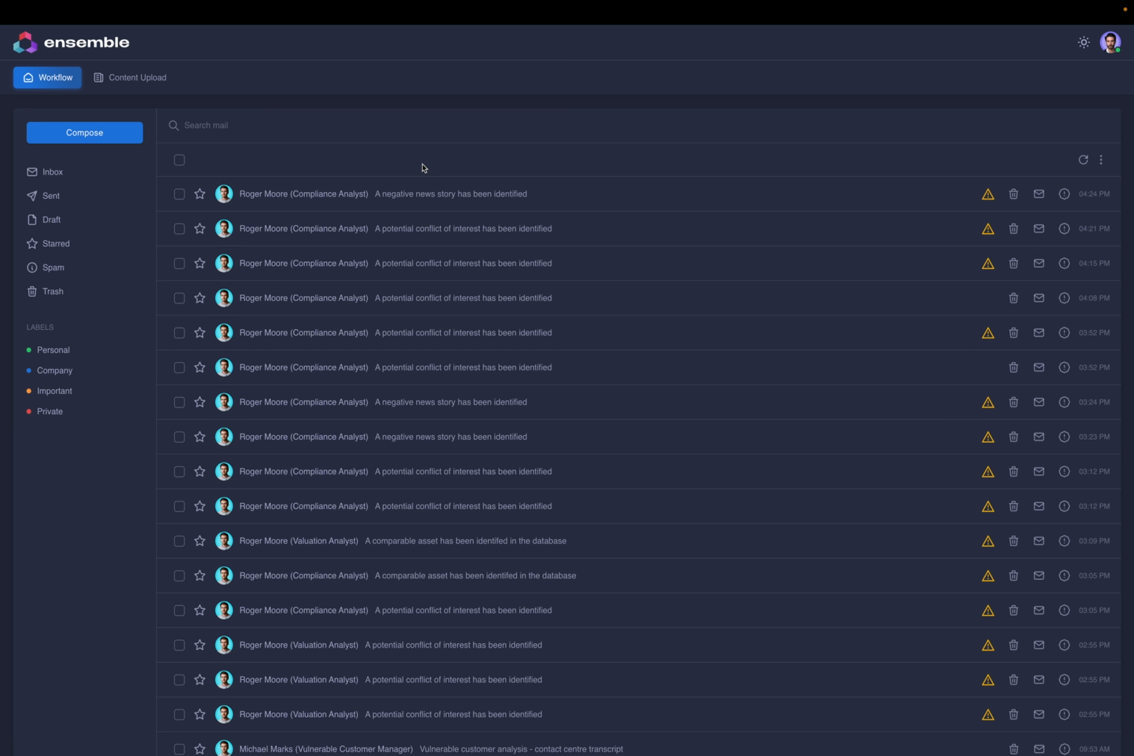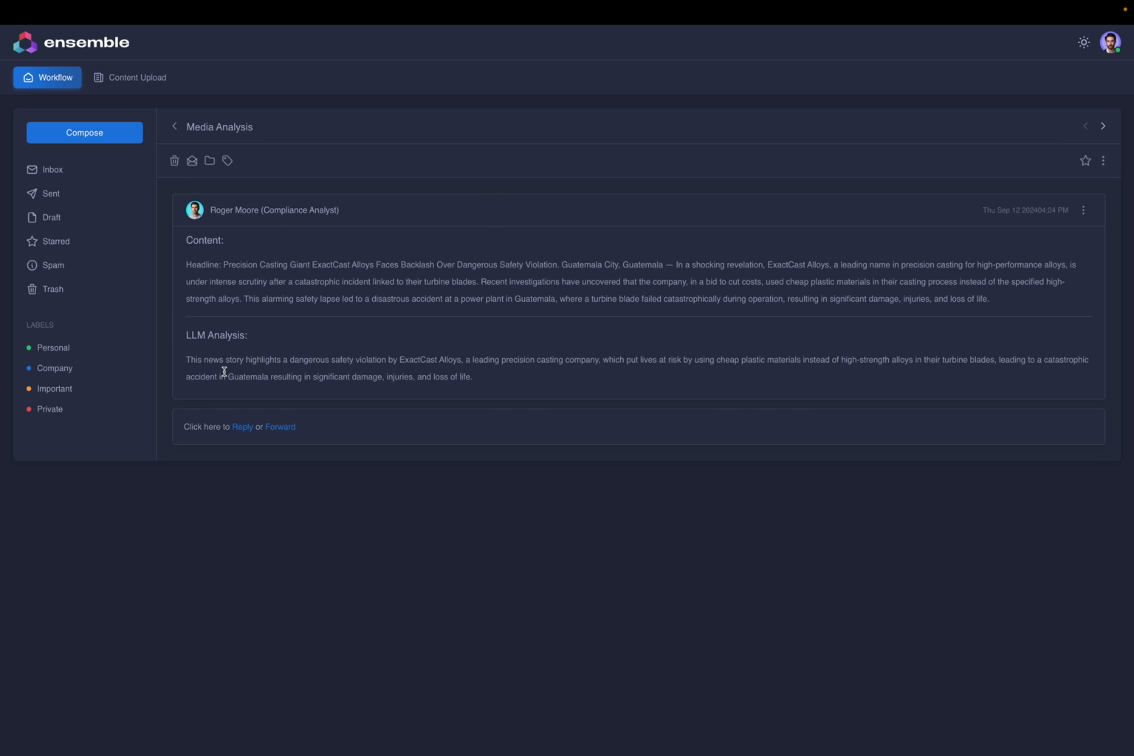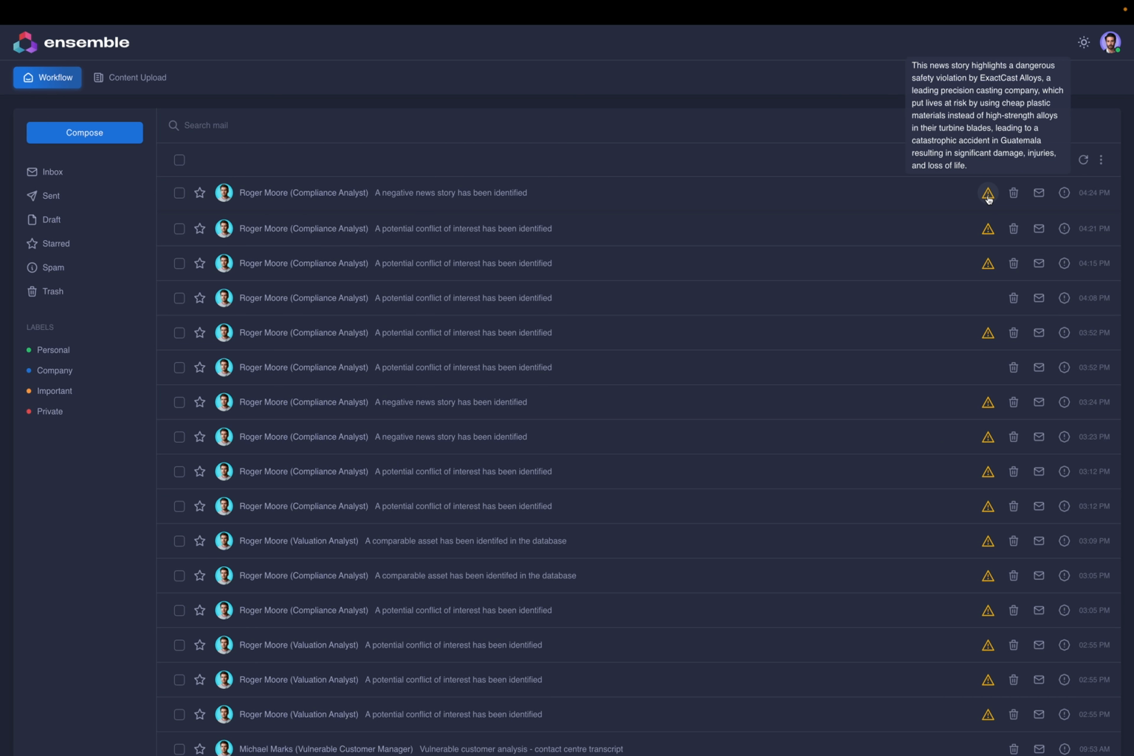And when we go back to the workflow tray, we can see that automatically we've identified that a negative news story has been identified. And if I can click here, we've processed the story. We've identified that it highlights a very dangerous safety violation by Exact Cast Alloys, and it's put lives at risk, leading to a catastrophic accident in Guatemala. This has been alerted, and again, it's been routed to a compliance analyst.